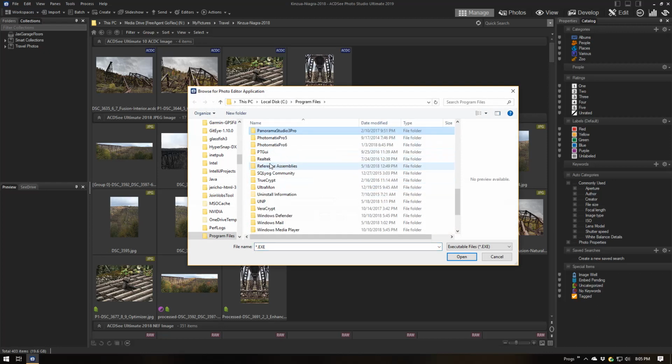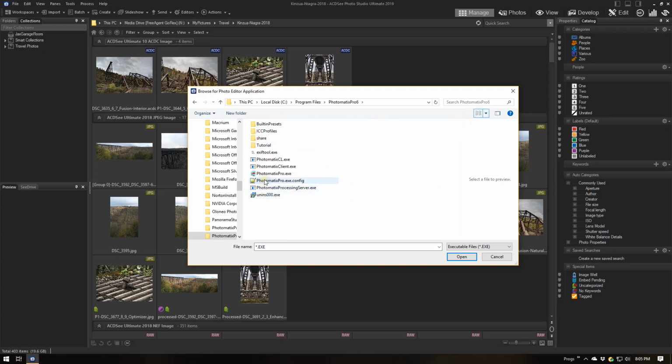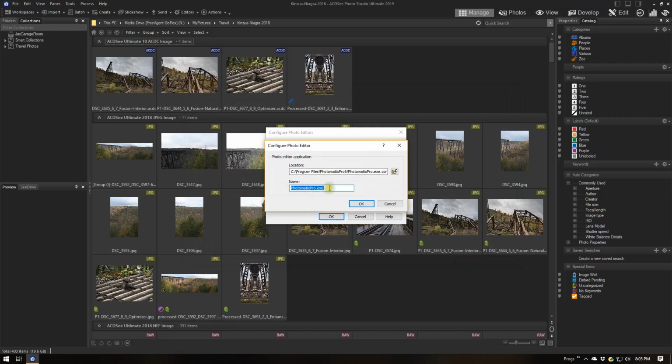And then now Photomatix Pro. That's a workhorse application. I use it a lot. I'll use the most recent version. Strange that it did that. We'll do it like that. Photomatix Pro EXE. This is the one that we want to link to. We'll just call it Photomatix Pro 6. I don't think I need to have the EXE in there. I'll just call this Photomatix Pro 6.